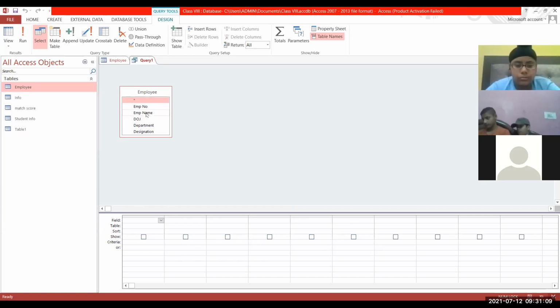मुझे सारे fields देखने हैं टेबल के query में add करने हैं या मुझे सिर्फ थोड़े से field add करने हैं. Suppose I want to have the employee name. I will double click on it. That field name will be added. Steps ध्यान से देखो. I will double click on this field name. That field name will be added.